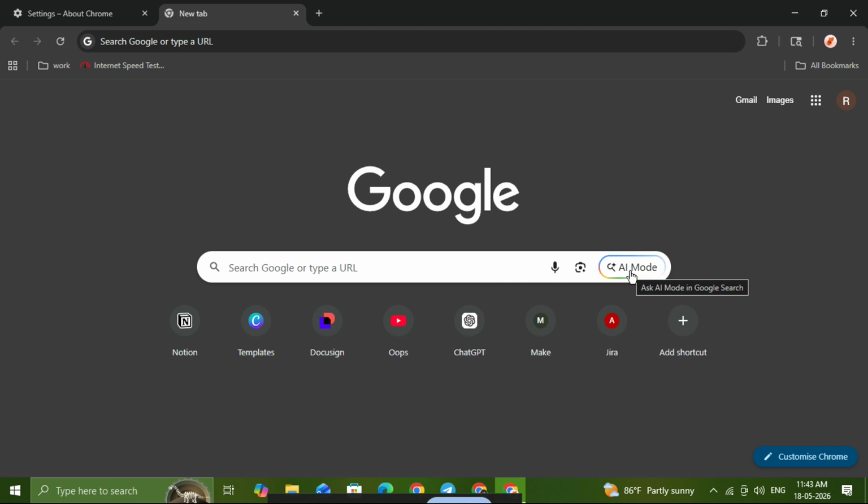Sometimes Chrome features are enabled gradually, and being on the latest version is the key step. You can also try refreshing Chrome, opening another new tab, or signing into your Google account if you aren't already signed in. The main goal is to make sure Chrome is fully updated first, because that's what unlocks the latest improvements and AI features over time.